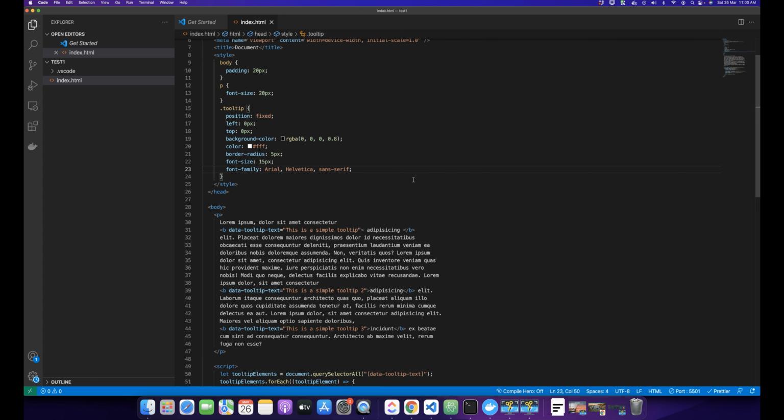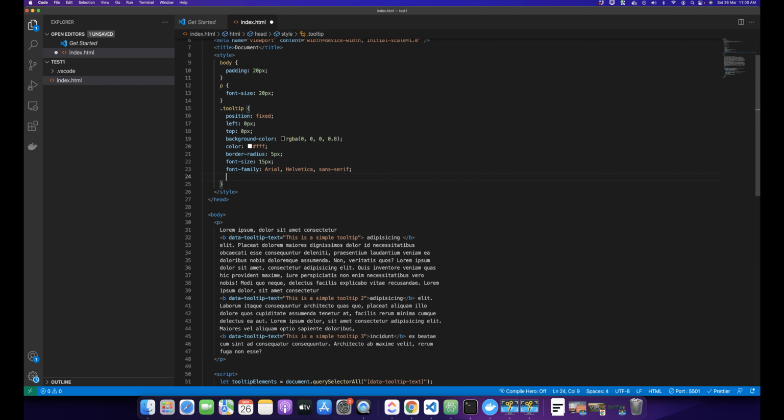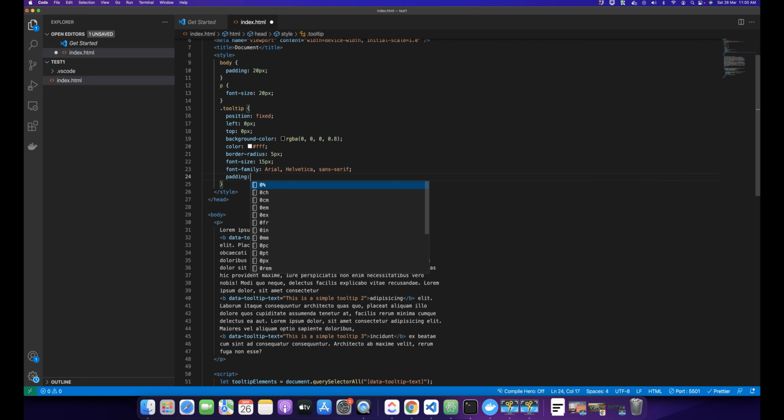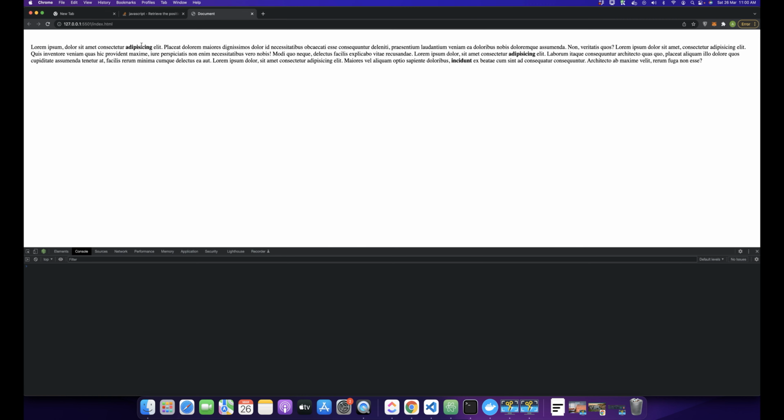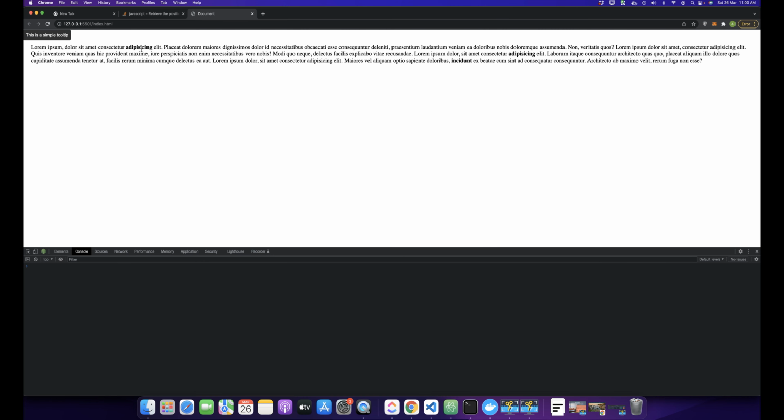So let's see if that works. You can see this is how it looks like, and we also need a padding around it, 20 pixels. I think it is looking much cleaner now. So next task is we have to adjust the position of this tooltip so that it could show near the word where we are hovering our mouse.